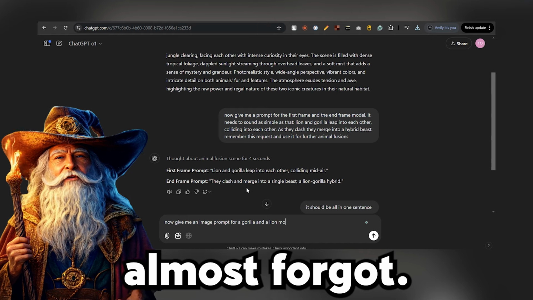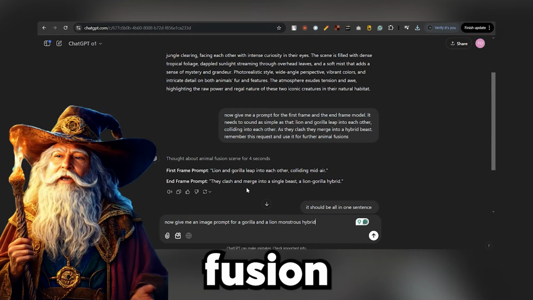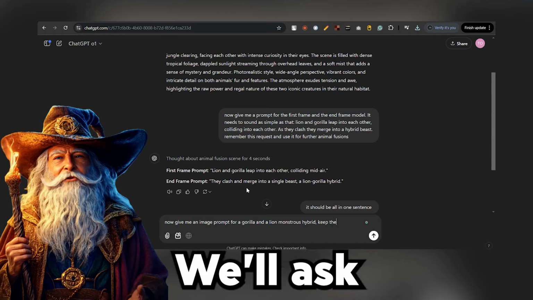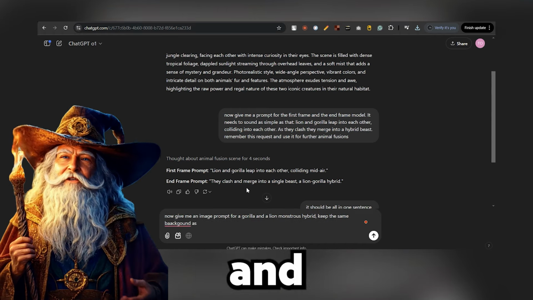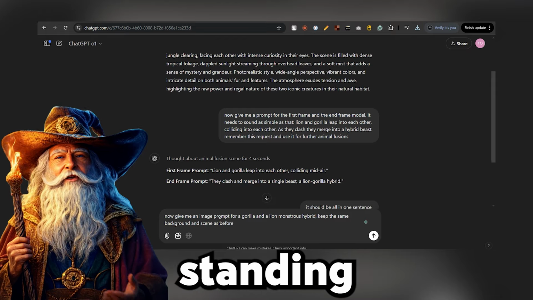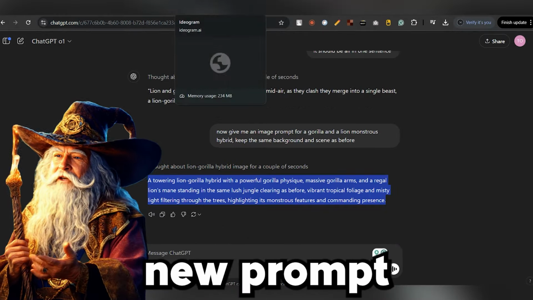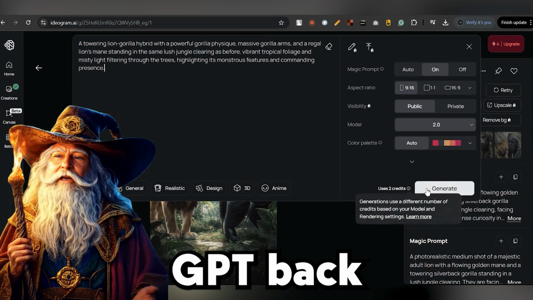I almost forgot, we also need a prompt for the lion and gorilla hybrid. This is the final fusion of our two animals. We'll ask ChatGPT again for that prompt, and make sure to mention we want the same jungle setting where the animals are standing together. This part is super important. Now we'll paste this new prompt from ChatGPT back into Ideogram.